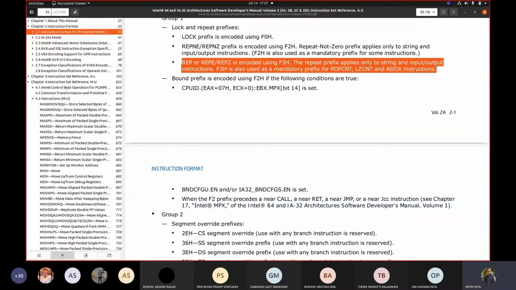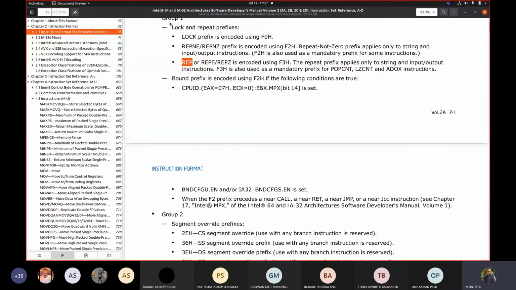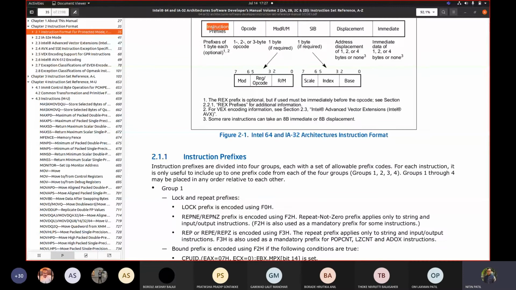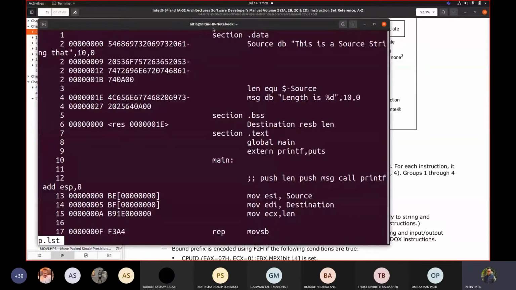Correct. So it adds some other instructions too, which we are not interested in. If I use this repeat, this is from the first group, for lock and repeat prefixes. That's why this F3 was picked to be written before the opcode. Correct. So with the string instruction, you can see the size of the code too.